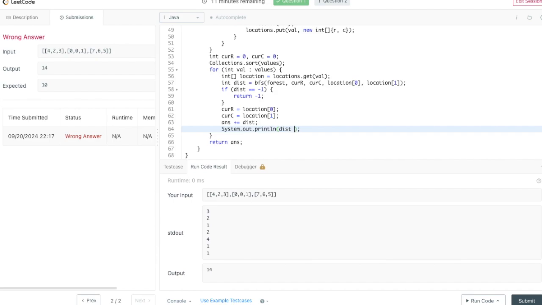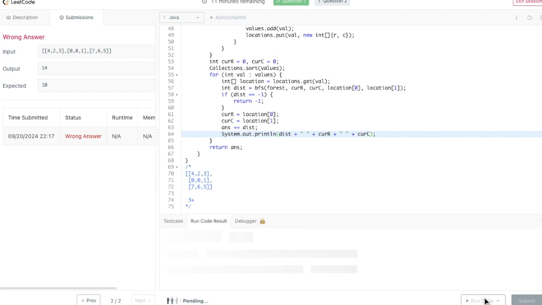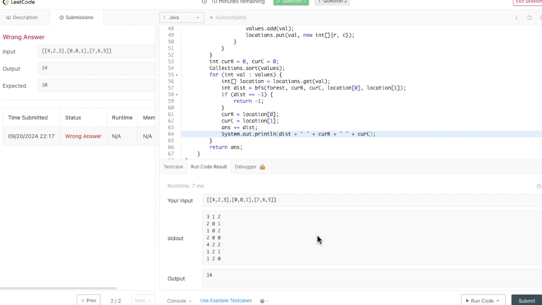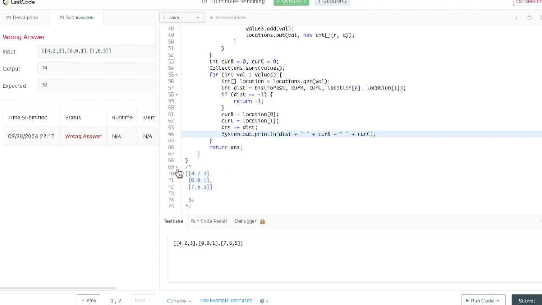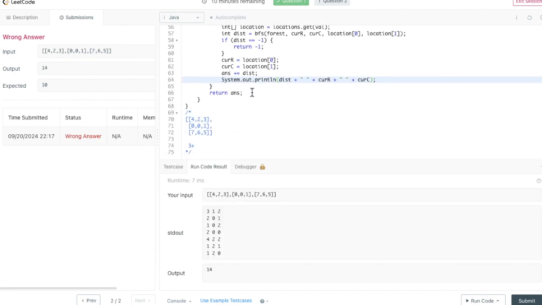You know what? Let's just also print the cur arrow and cur C to see if this actually works. 0, 0, 3, 1. Okay, we're gonna go result 0, 3. Wait, what? No. Wait, what? Carl, Percy, 2. Huh. What?